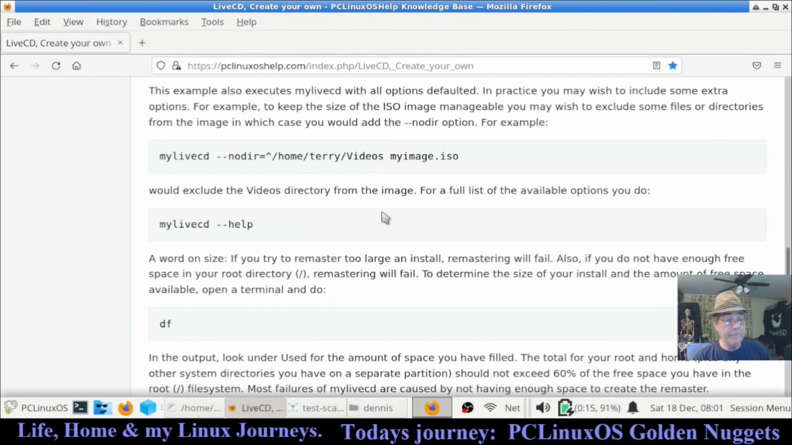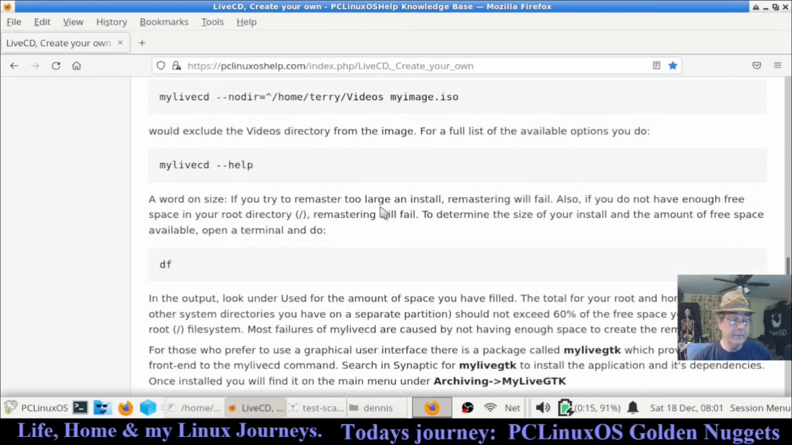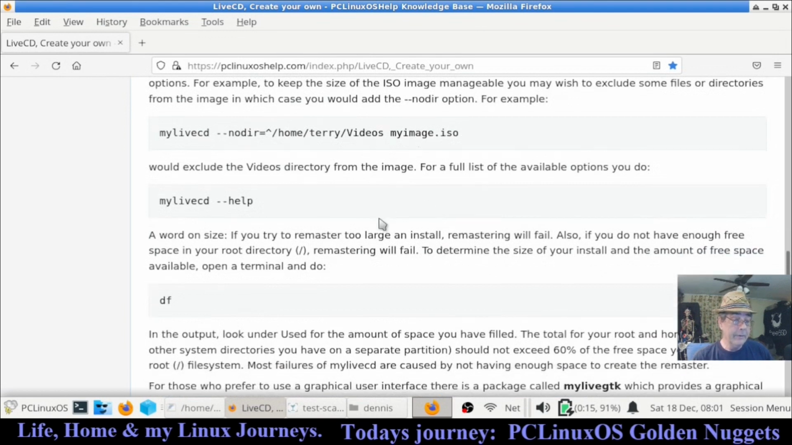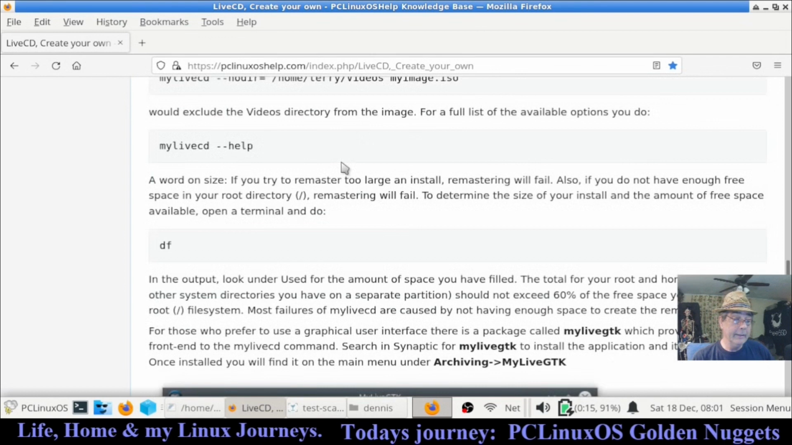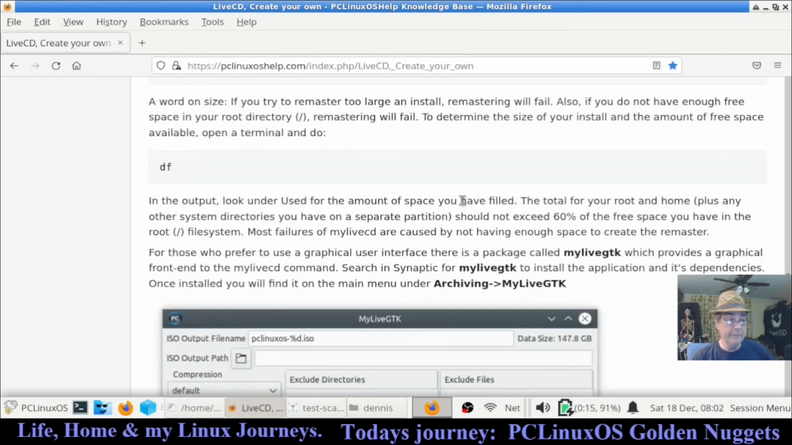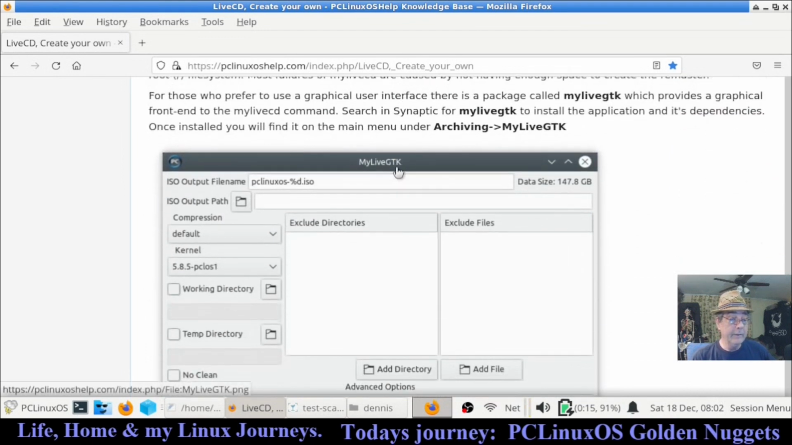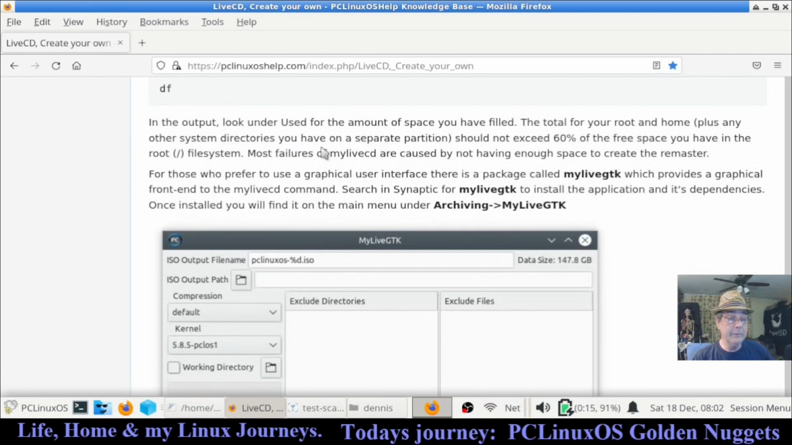And if you're more familiar with or more comfortable with the command line, that works just fine. You can also get help by typing MyLiveCD space --help, and they'll give you a lot of information on it. You come on down though, the command is disk free. It tells you in the output, look under the used amount of space. It's warning you to make sure that you have enough storage space to create an ISO.